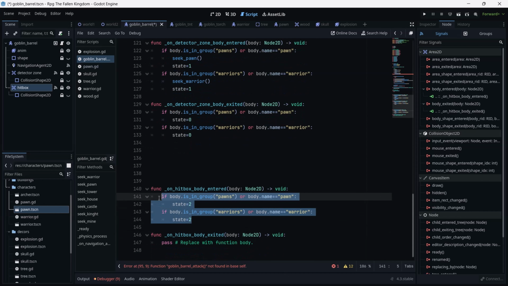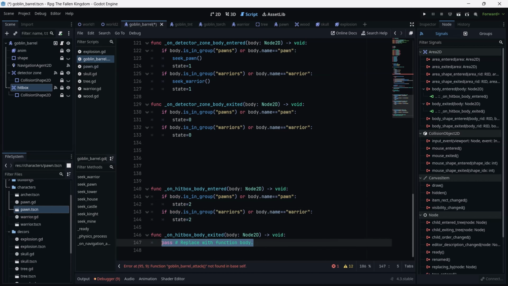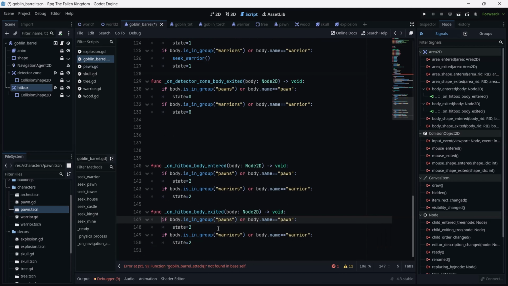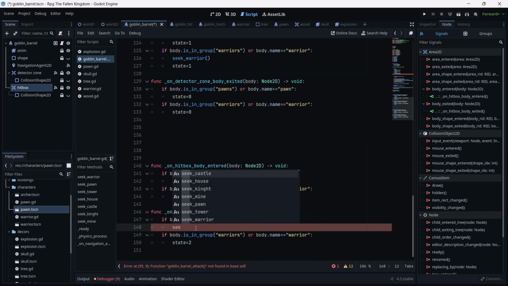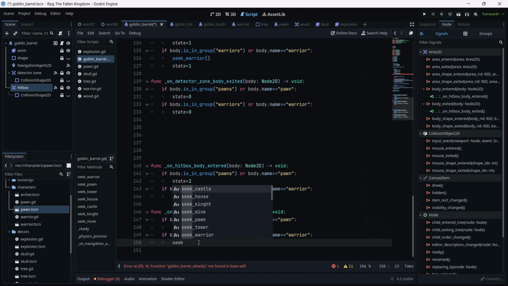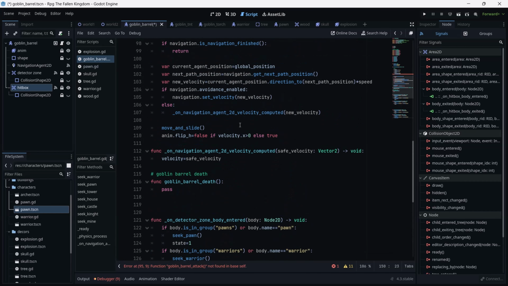Perfect. So as we can see, since I'm doing the attack animation and attack code, I haven't called for the tower and so on, because right now I'm focused on the pawn and the warriors. Those are the only two things I can move around. Later on we can add the tower, castle, and so on, so that our barrel can attack anything that it can attack.